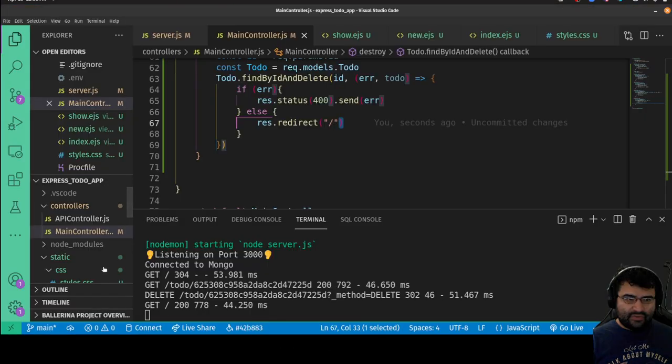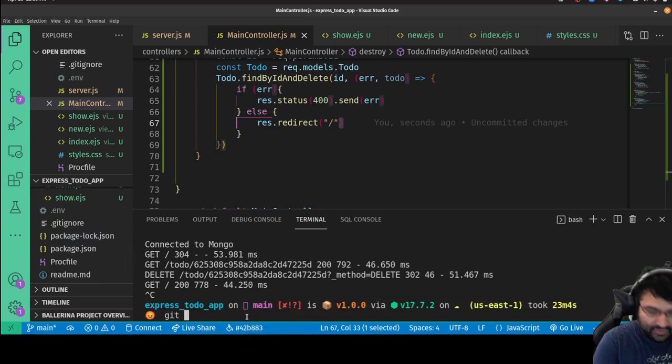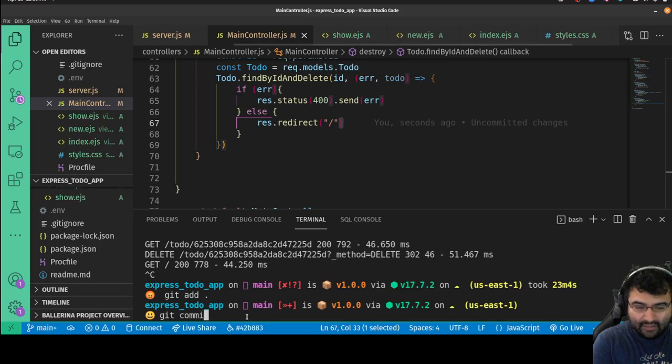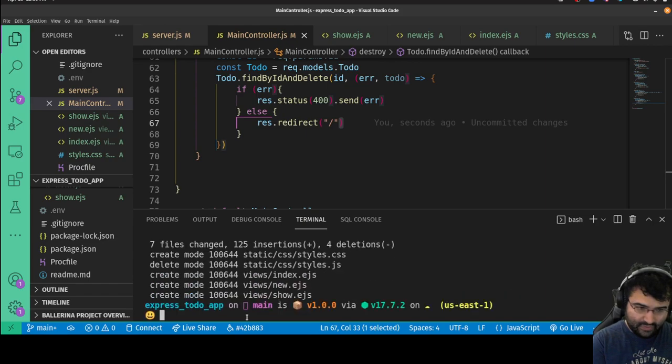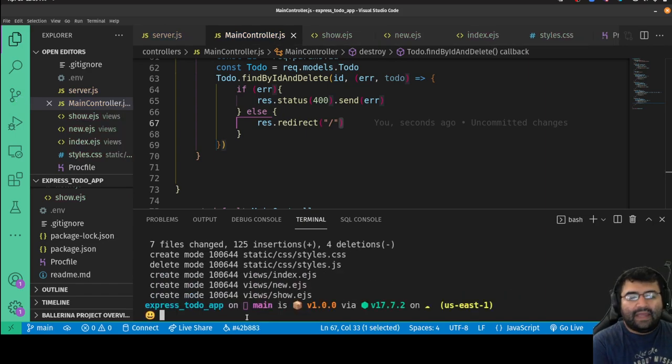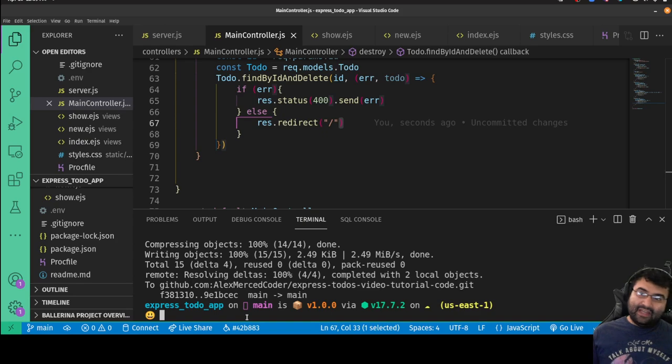So now we could do some styling to make this look a little bit nicer. Or, I mean, I theoretically could. I'm not going to. But now what I can do is push this up to Heroku. So do git add dot, git commit -m "completed CRUD on to-dos". Well, I forgot the closing quotation mark. And then I can do a git push origin main. That pushes up to GitHub, and once I push it up to GitHub, it's automatically going to start updating Heroku because I set up that whole enable automatic deploys.